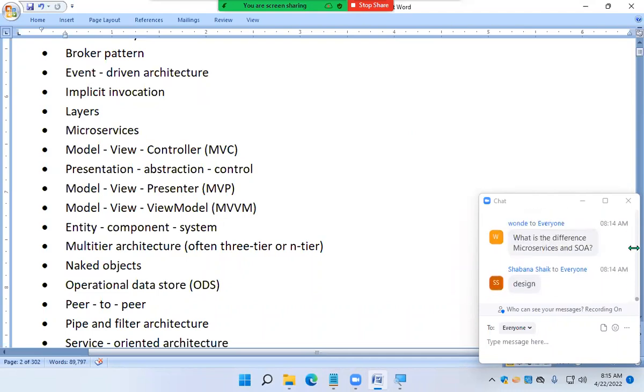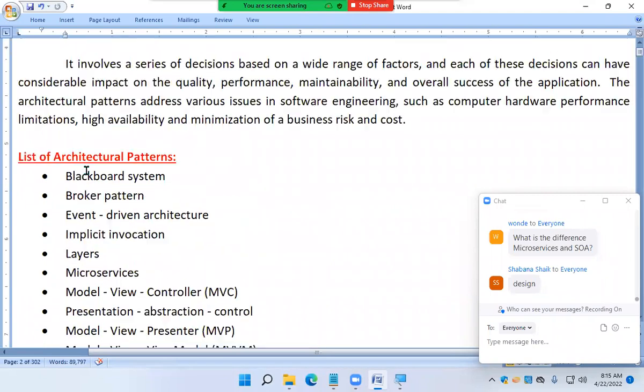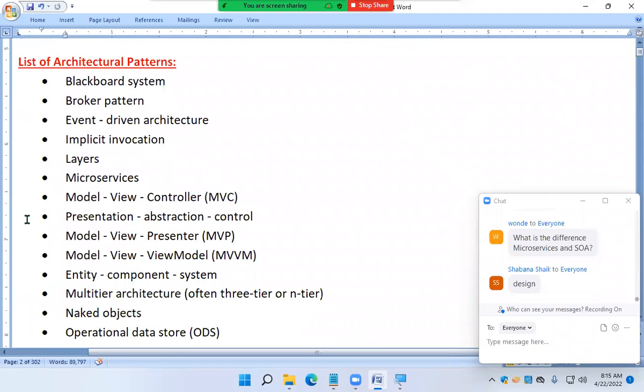There are 2 different options here. Just find out that SOA, service-oriented architecture, and microservices are different concepts. Some similarities are there, but not 100%. So you just try to find out the things. I cannot go deep into all the things in the given time, and that is out of scope also.